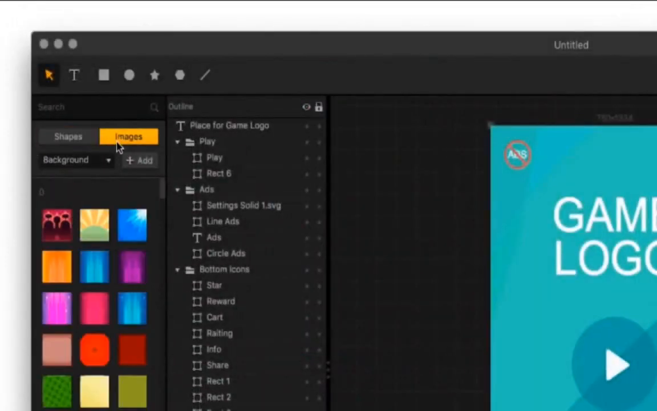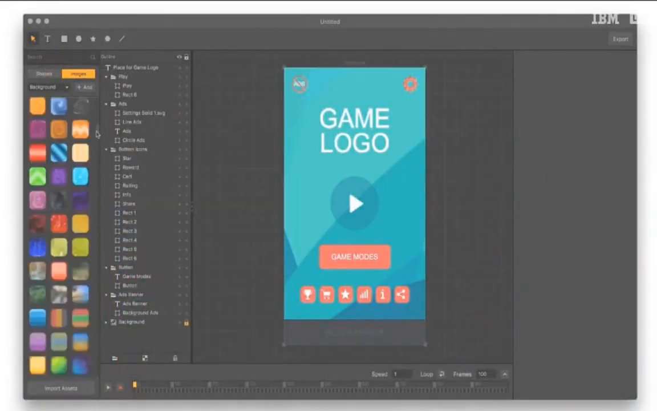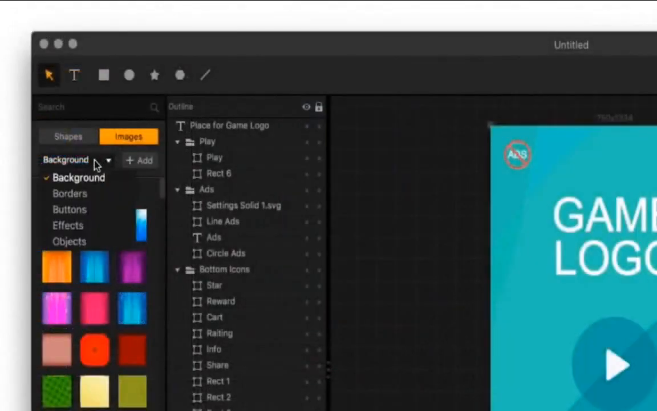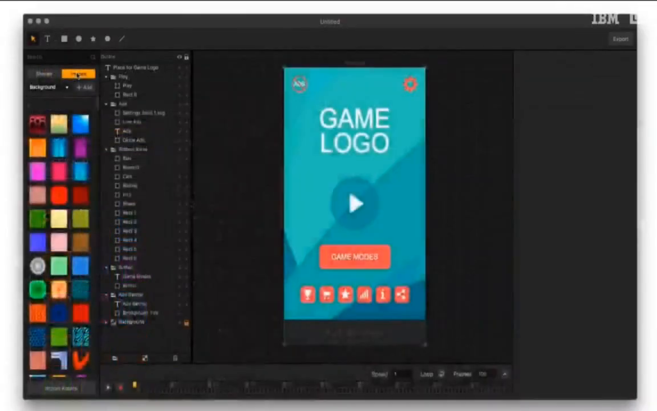All right, so next up we have images over here as well that you can incorporate into your designs. We have 2,056 different images, tons of different backgrounds and borders and buttons and effects and objects that you can use in your UI designs, your character designs, or when creating objects.